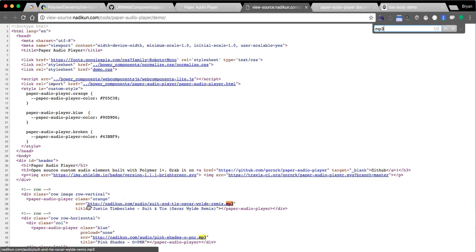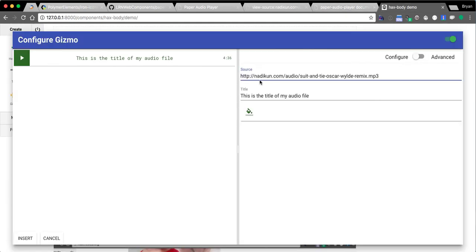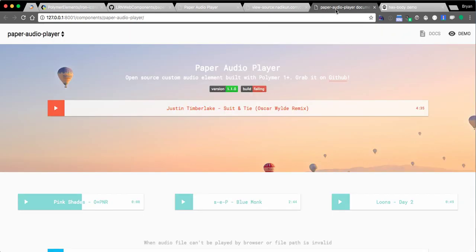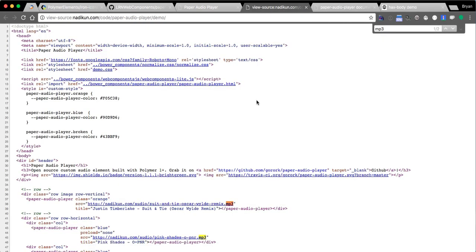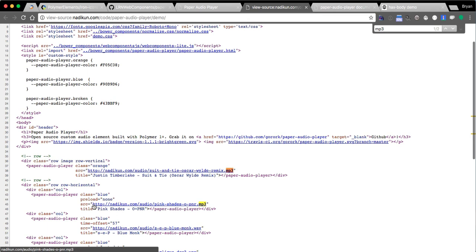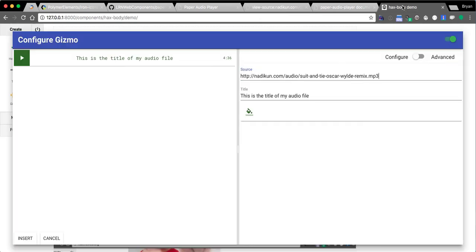MP3, there we go. And this is just coming off of this guy's actual repo here. And now a play button shows up because this stuff is so stinking cool. And you see it already knows it's 4 minutes and 36 seconds long. Granted, that is super fast because I am on a really good connection since I'm at a university. Let's try with a different one.